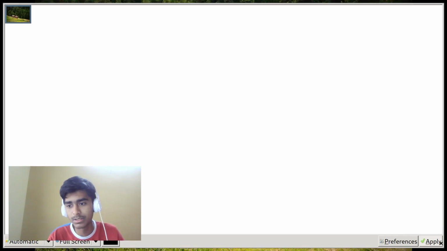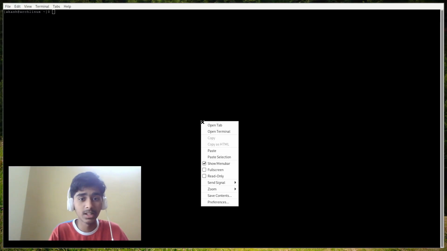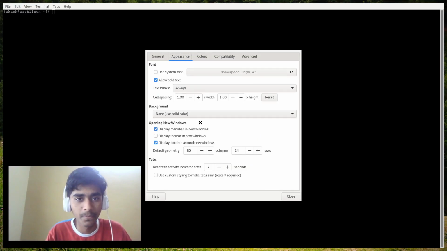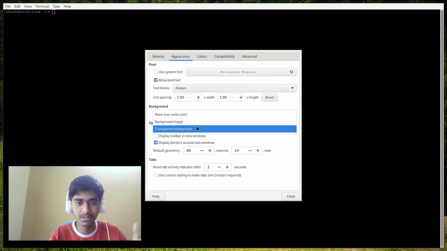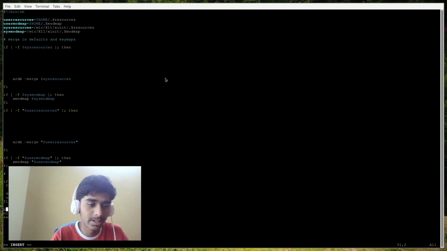Open nitrogen, go to preferences, add this folder right here, and then I'm gonna hit enter. Okay, so now that that is out of the way, we can get started with polybar, the blur effects, and all of those stuff as well. So first off, the appearance of the terminal looks not good. I'm just gonna say vim .config/bspwm/bspwmrc, and here I'm just gonna add picom, and once that is done, I can also go to xinitrc and delete picom from here.